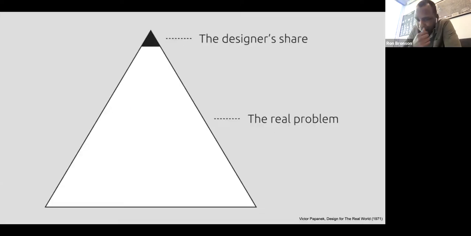Victor Papanek wrote a book called Design for the Real World in 1971. I believe it's out of print, but you definitely can find it online pretty easily. And this is a famous graphic in that book that I love sharing in every deck I do, where we talk about the designer's share of the problem versus the actual problem. Designers like myself tend to think that we can design our way out of the problem, but the reality is the problem is much bigger and we're just a small part of that.